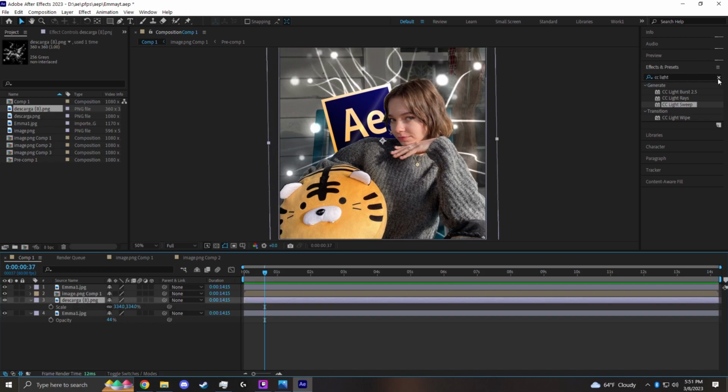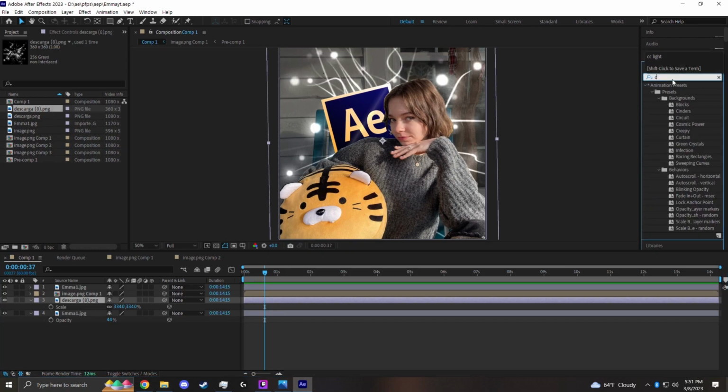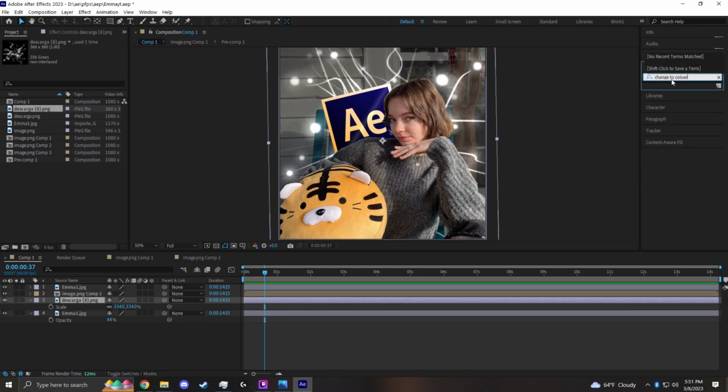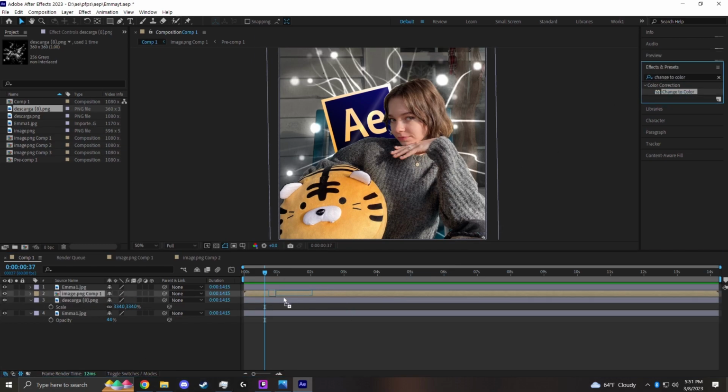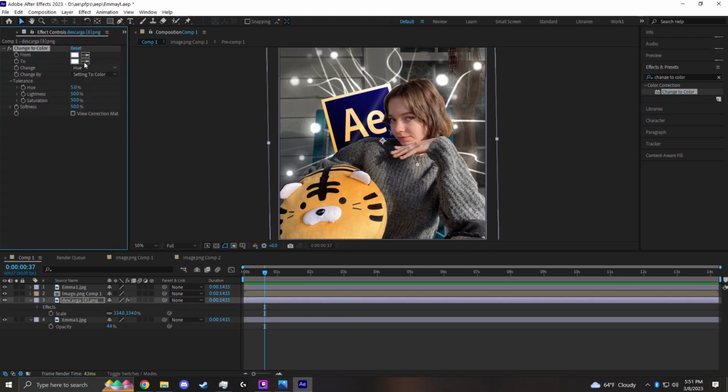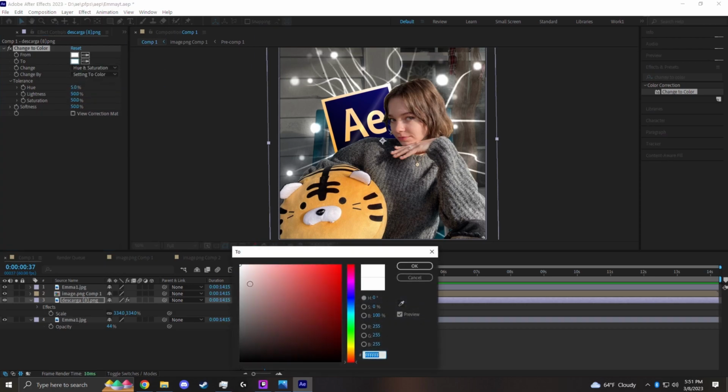Now, for two colors, you're going to go back to change the color. You're going to put it on here. From white, it should already be in white. You're going to put hue and saturation. And then basically, you just want to choose the color you want, and you can change the lightness if you want a little bit.